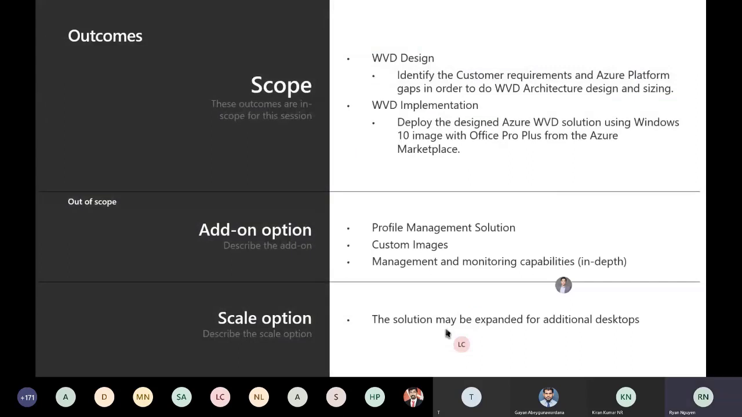Okay, so this is the last slide of this section. So in this section, we talk about the WVD design. We talk about how we do WVD architecture. We can do design, resizing things, right? We walk you through some implementation steps with the image from the Azure gallery, which is using the Windows 10 image with the Office 365 ProPlus on a marketplace.